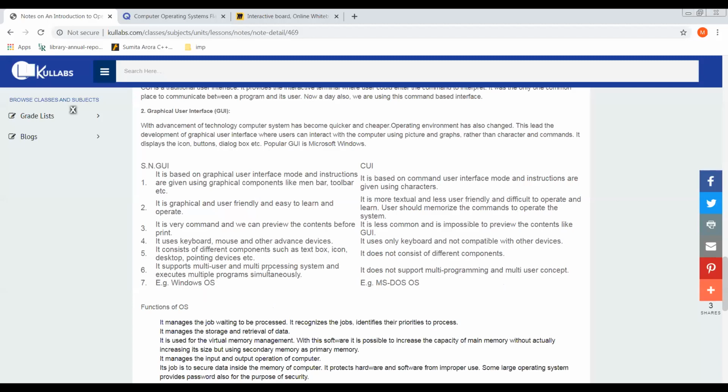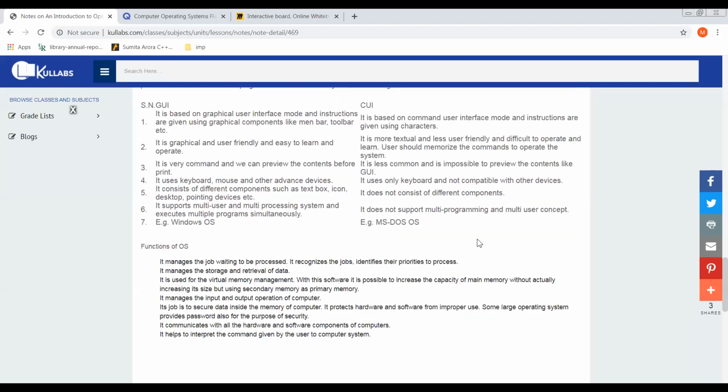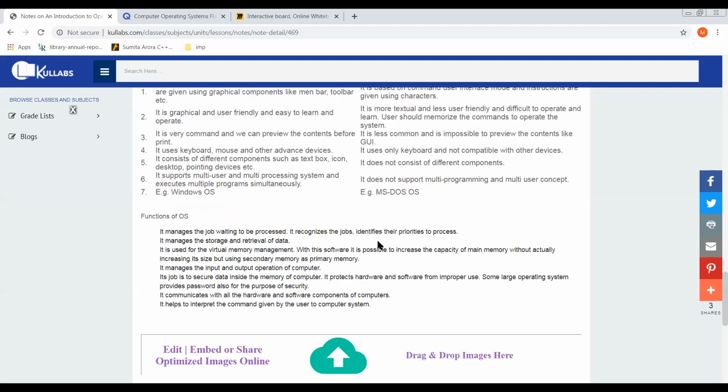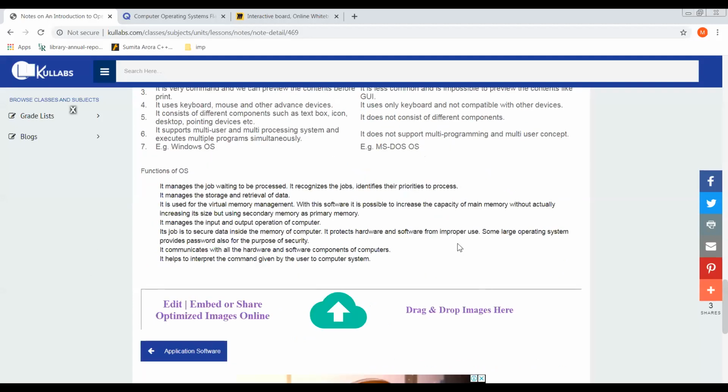You can open them, you can minimize them to the taskbar, and you can work with another application. Then you have functions of operating system. These are the main functions of operating system. It manages the job waiting to be processed. It manages the storage and retrieval of data. It is used for virtual memory management. It increases its size by using secondary memory as primary memory. This is the concept of virtual memory.